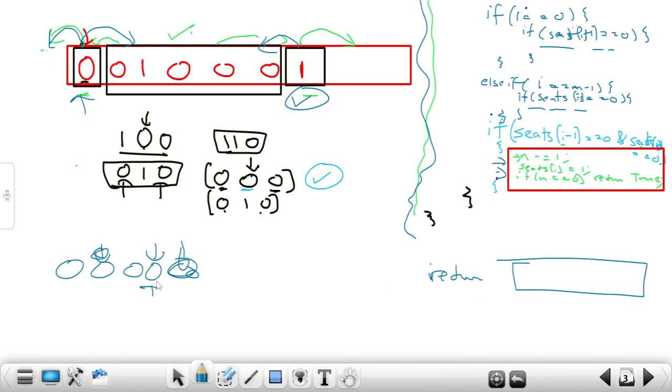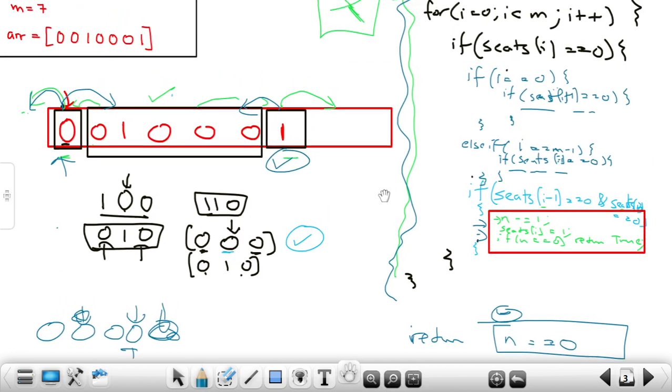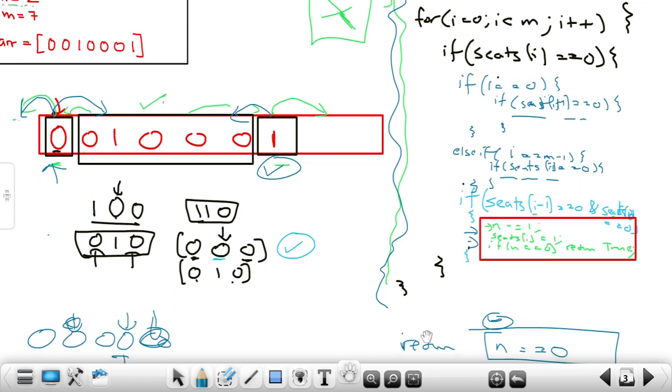So when my n becomes 0, then the loop is over. So I can check at last if my n is equal to 0. In that case only I need to return true, else I can simply return false. Fine. So this is the code that I need to write. Okay, so now let me show you the code.